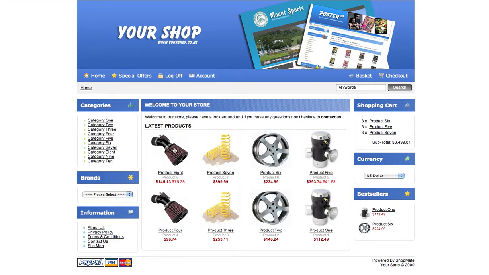So this is pretty much a brief overview of the front end of your ShopMate. I'll be going into more detail in other tutorials.